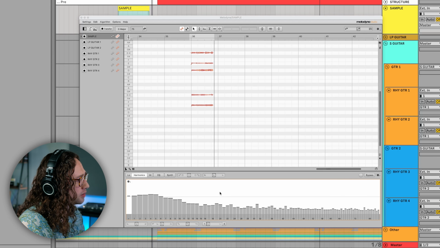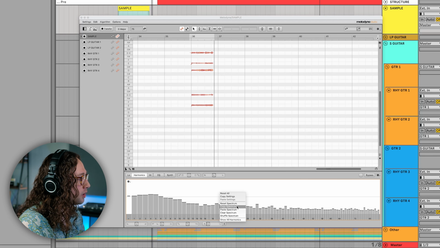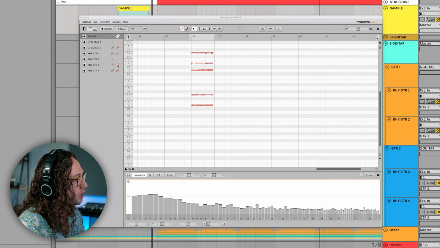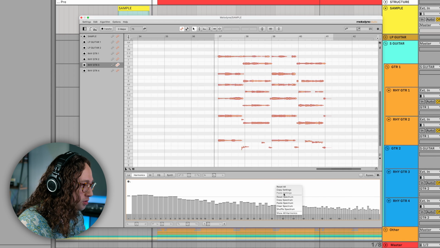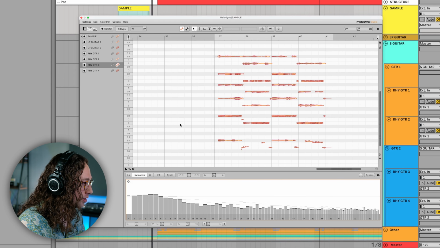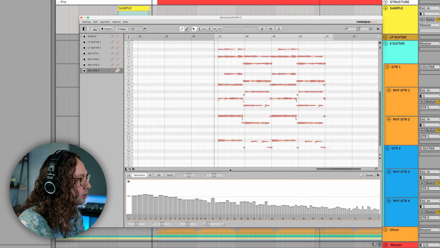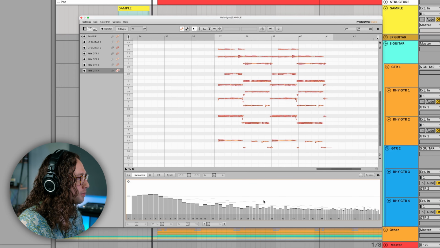And I'm going to right click the spectrum and go to copy spectrum, just as we did before, and go to rhythm guitar 3 and 4, because those are the 2 guitars that I want to sound a little bit different. I'm going to paste the spectrum here once I've selected the correct track, and we'll do the exact same thing with rhythm guitar 4. We'll paste the spectrum from the sample guitar.